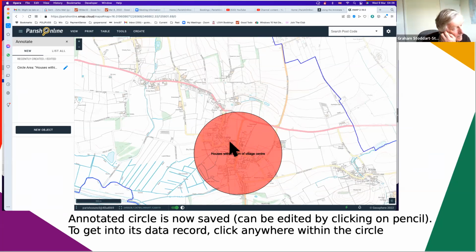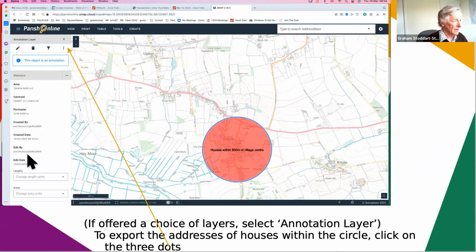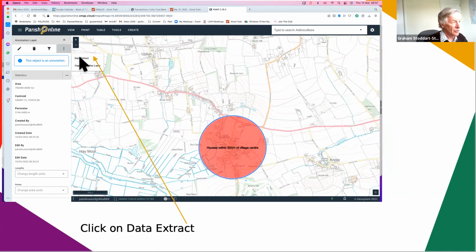And one of the points of doing this from my point of view is to say, I need to know the address information on the houses within 500 meters of the village center. So to get into the data record covered by this circle, just click on it. And up pops the record here to the left. The data on the circle itself is probably not of any interest to you, this sort of the area and that sort of stuff. But what is really interesting is what does it cover in terms of data? So click on the 3 little dots and select the data extract.